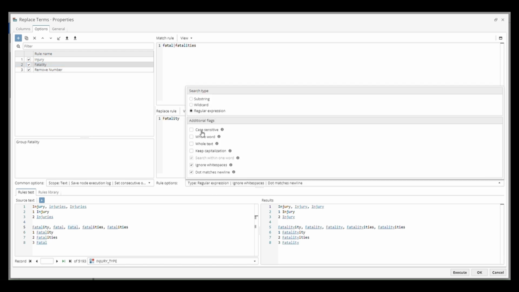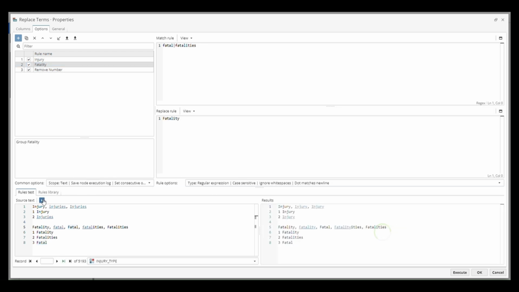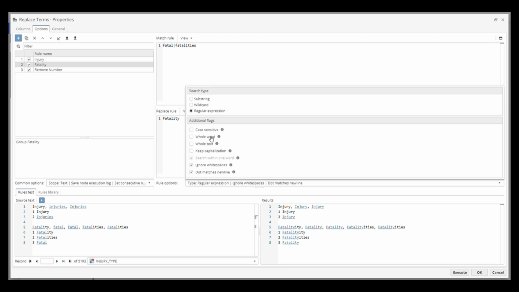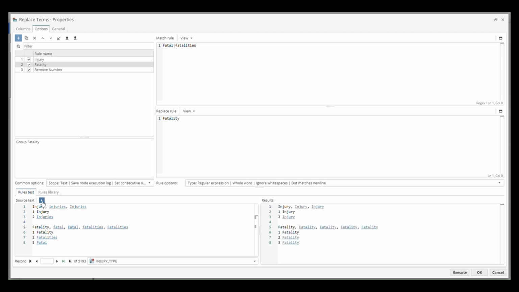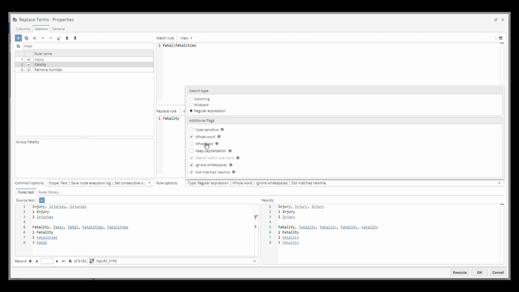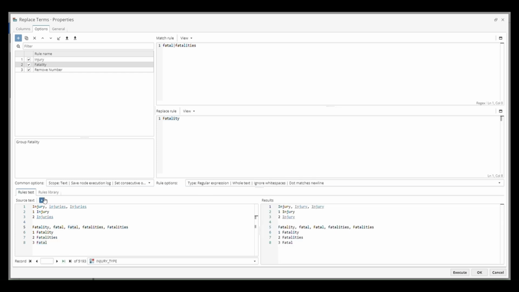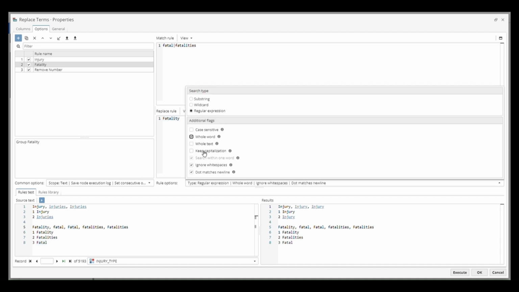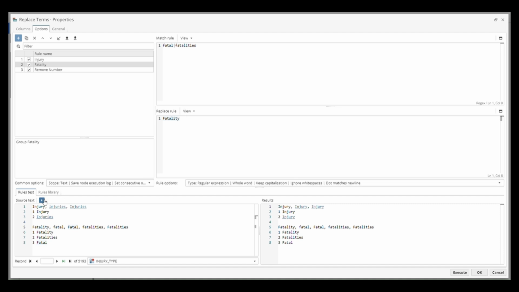The first option restricts the rule to perform a case-sensitive search. We can see the difference through the result. If the whole word option here is unchecked, when we search fatal, the rule will match part of fatality, which is not what we want. So we should enable it here. By checking the whole text option, the rule has to match the whole text exactly, nothing more, nothing less. Selecting Keep Capitalization, the result's case won't be changed by the Replace rule.